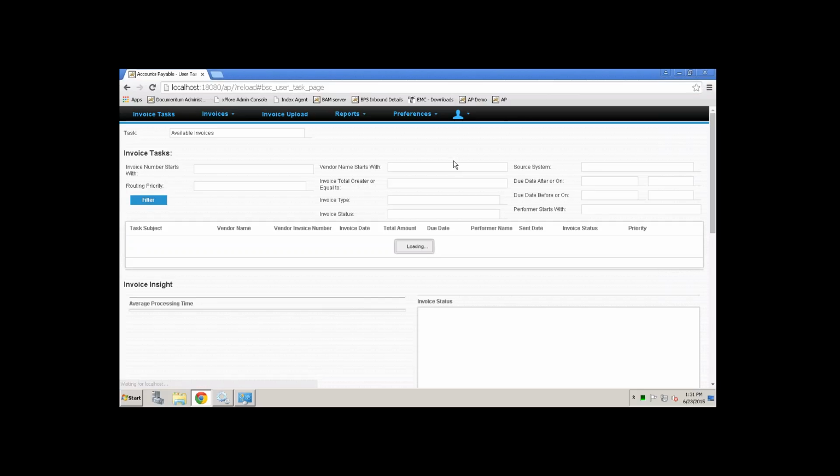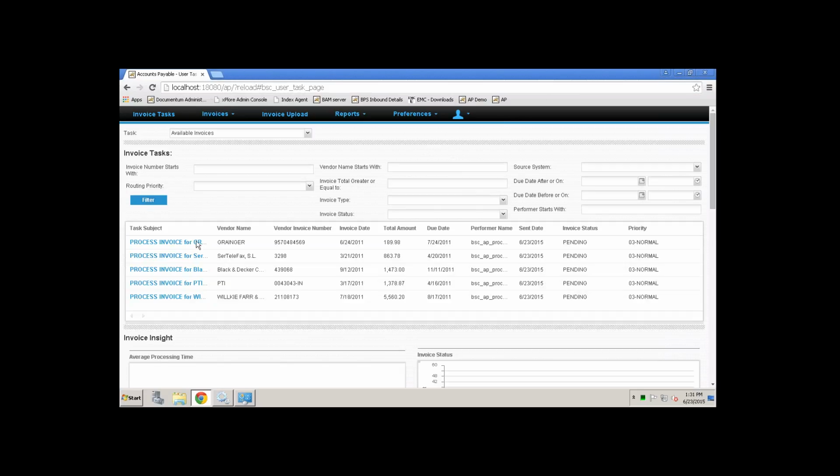I'm in our simulated workflow here. I am an AP processor, so I have a number of invoices to process, and you can see here these are the 5 that we just went through in Captiva. Remember, the 6th invoice was deleted as a duplicate. So up top here, if I have a large number of invoices to sort through, I have some filtering capabilities. If I'm in a supervisory role, I can look at not only my invoices but all in-flight invoices.